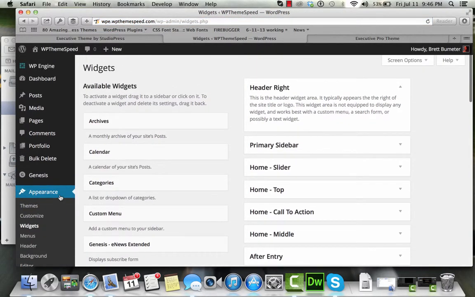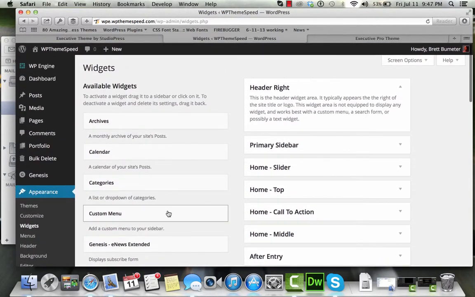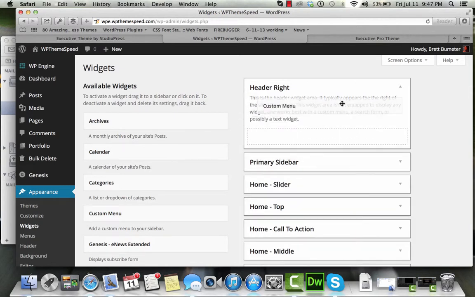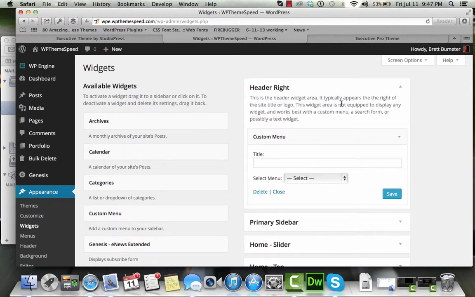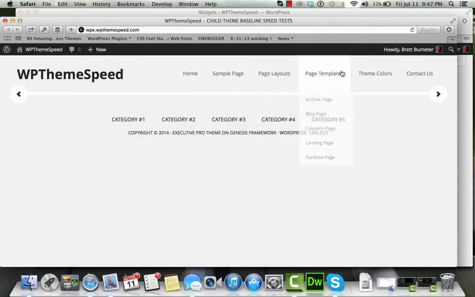So I've gone into Appearance and gone down to Widgets, and you'll see there are a number of different widgets available for this particular theme. One of those widgets that comes with Genesis is called Custom Menu. And we're going to drag it over here, and I'm going to choose the primary navigation menu. So it's a menu that we created, and it's going to put it in the header right, which is a section that appears to the right of the logo area. And now when we view our site, our menu shows up over here on the right.